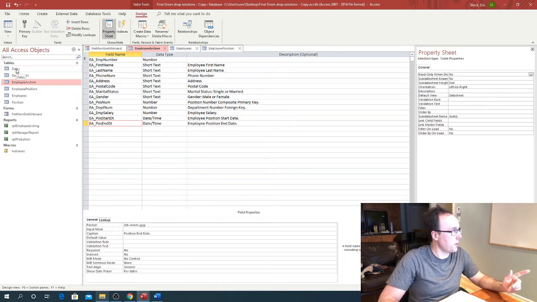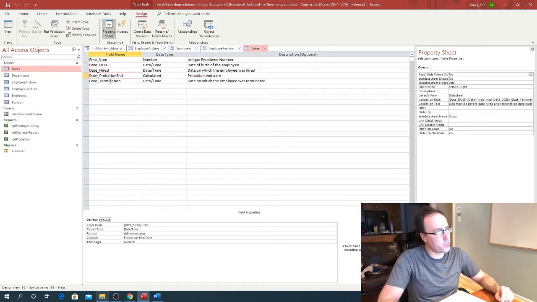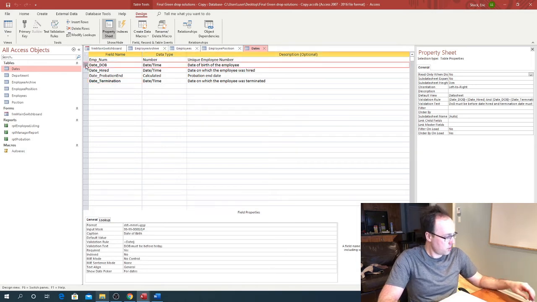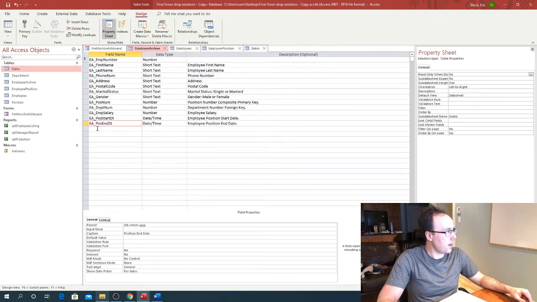Let's look at the dates table now. So open that in design view. We have an employee number, so we don't need that. We have date of birth, date hired, probation end, and date terminated. So I will copy these four, and I'll go back to my employee archive, and I'm going to paste that in here.